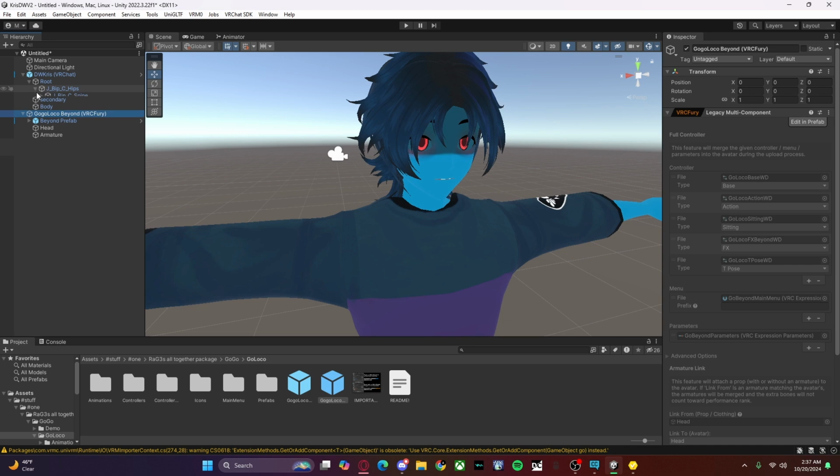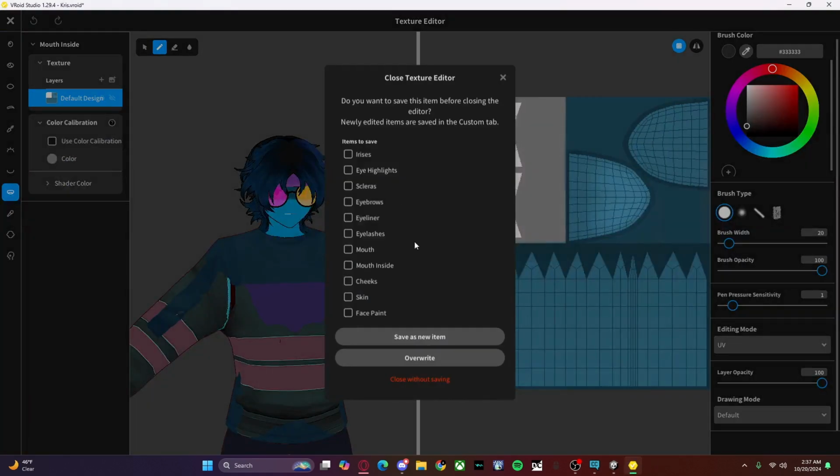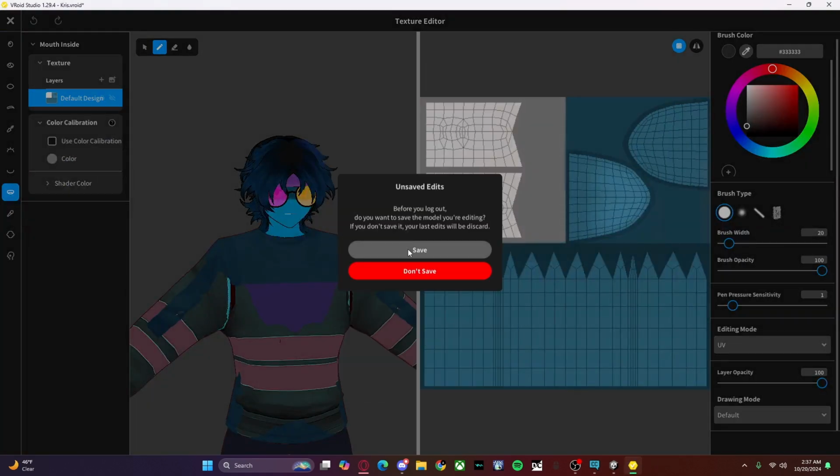You're going to open your model up. It's going to take me a second because the recording software takes a lot of power. Upper chest, bust, neck is what you want to do next. Sorry, it's being so slow right now. Alright. Let's take a second. Let's go ahead and close this. I don't need this open anymore. Save as new item. Save.